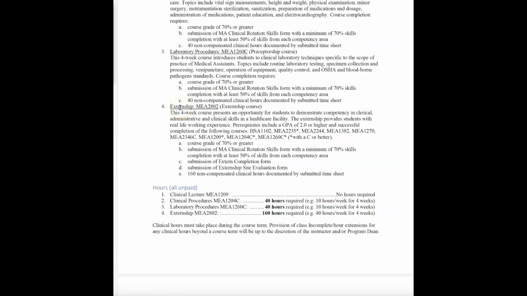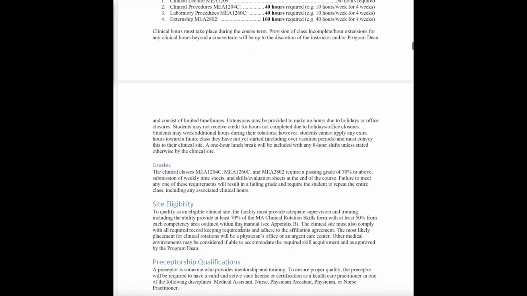The externship requires the 70% grade completion, the skills rotation form completion, as well as the externship completion form and externship site evaluation form. The real notable difference here is the hours. Instead of working 10 hours a week for the 4 weeks of the class, you'll be working 40 hours a week for the 4 weeks of this class, and the hours are outlined here.